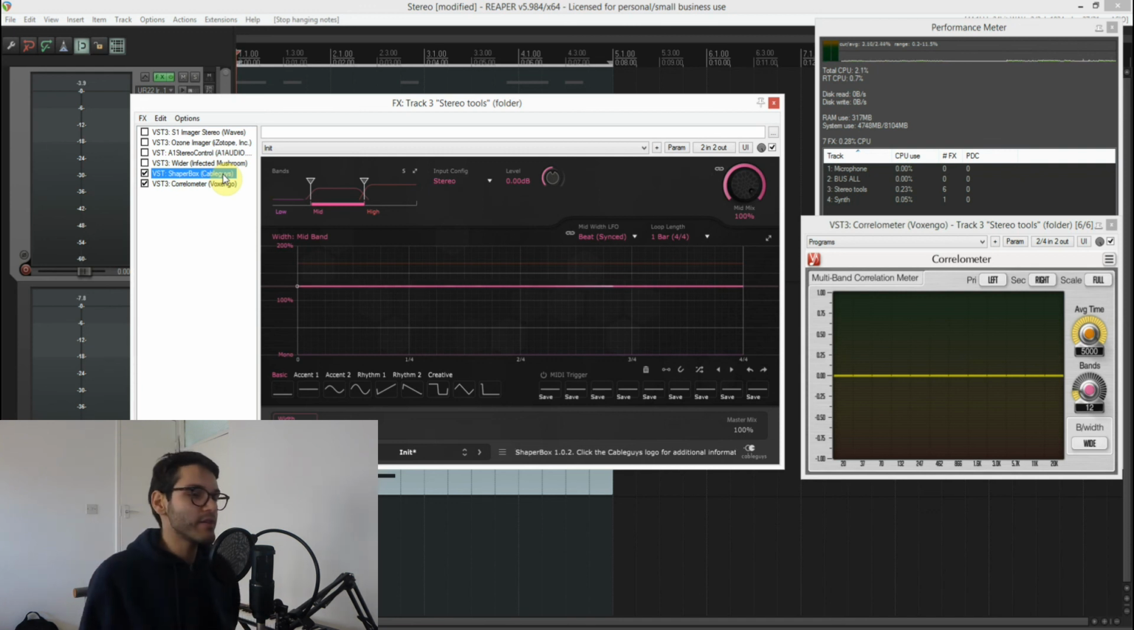So that's 5 of the standard widening tools on the market. 2 of them are paid, 3 are free. Might as well just try all of them, see what you like, what sound you like, because all of these have a slightly different sound. But overall, I think I'd go for Shaperbox, A1, and maybe S1 as well.